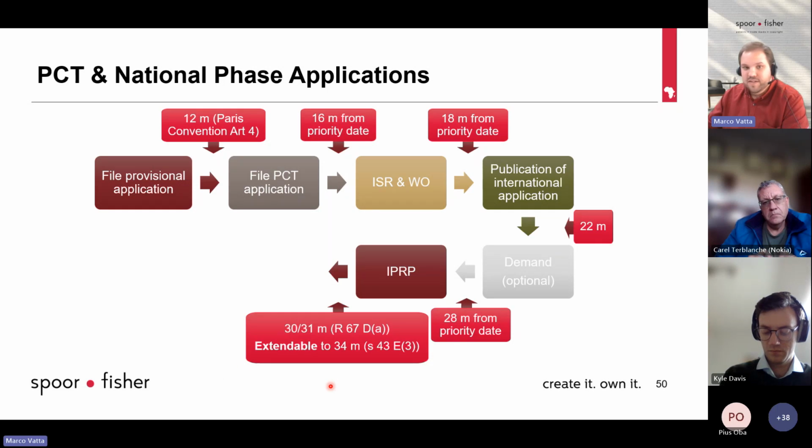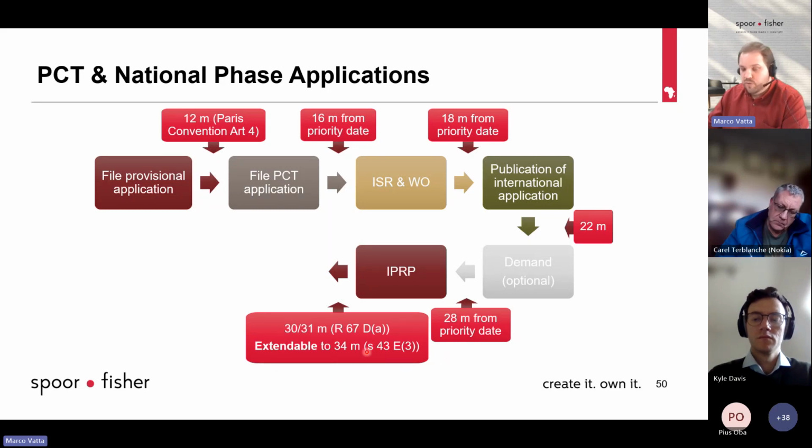For South Africa, that deadline is extendable to 34 months upon request. So you can request that the Patent Office allow the application after the 31-month period, but within 34 months from the provisional application filing date. Okay, so please bear that in mind, that the applicant does have an opportunity to enter the national phase late, provided they request the late entry into national phase be condoned up to a period of 34 months from the earliest priority date.